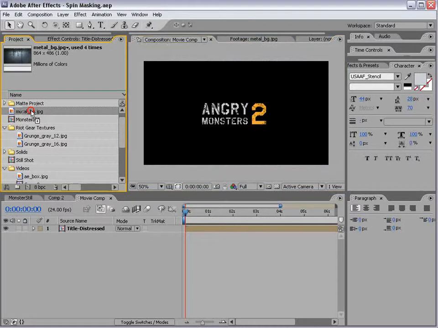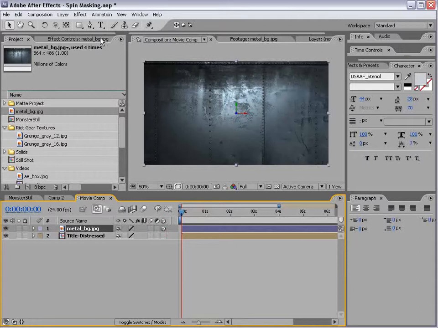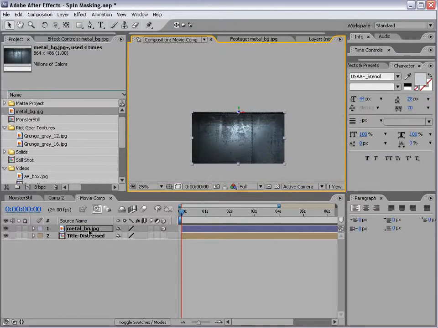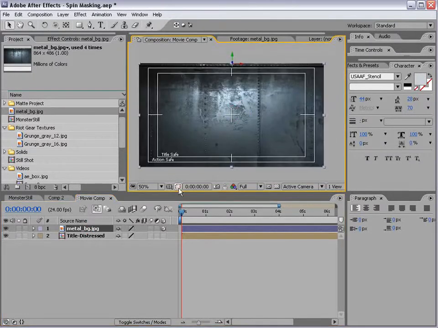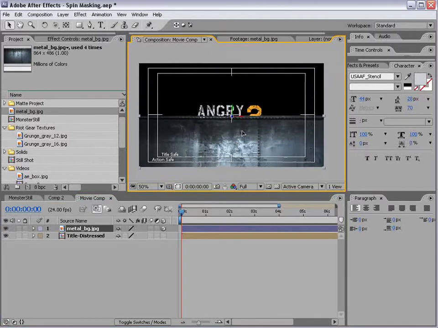What we now are going to do is take the metal texture, bring it out, hit F4. We're going to make it a 3D layer, and we'll go ahead and move the center anchor point to the very top. And this is going to be important in just a moment. And then what I'm going to do is take that layer and move it down to the center. So if you bring up the title safe, you can see where the center is. So we're going to just line it up right there.